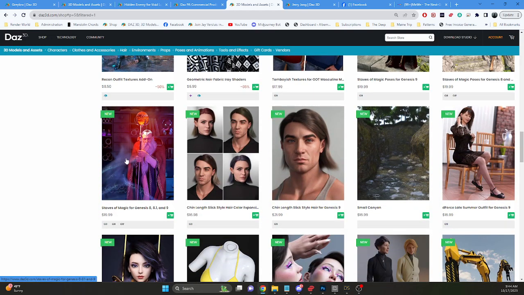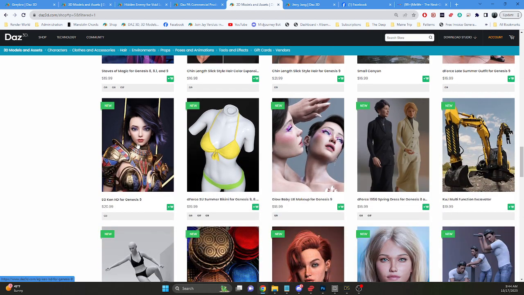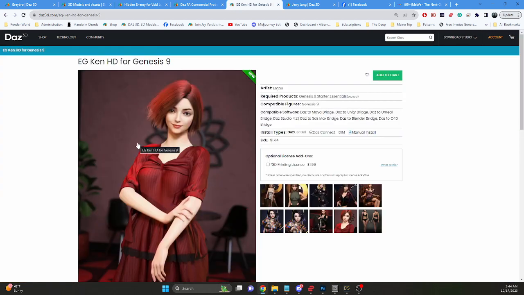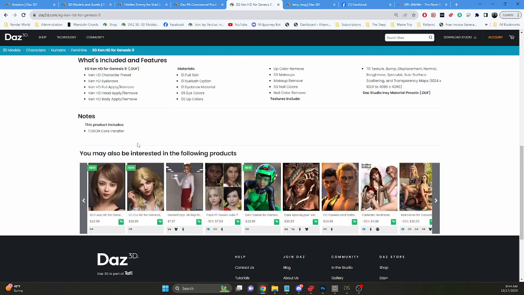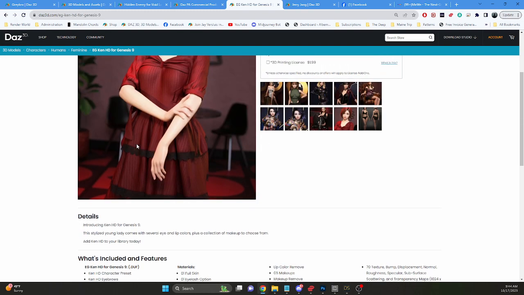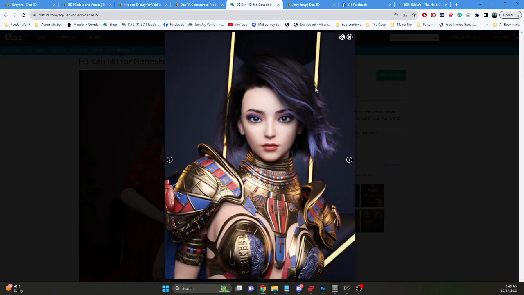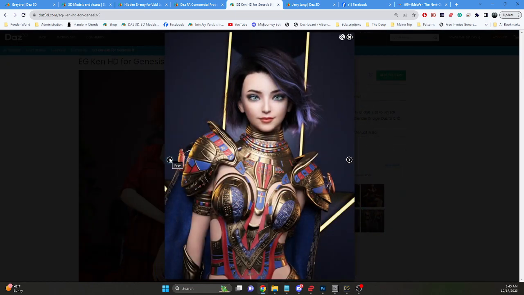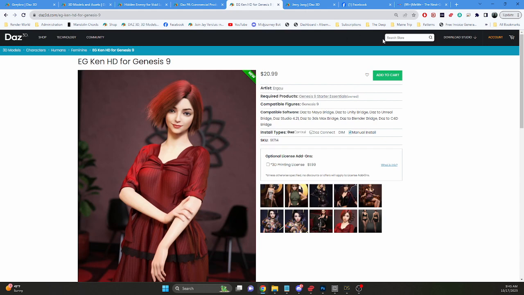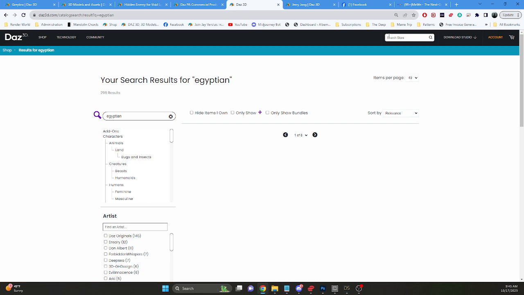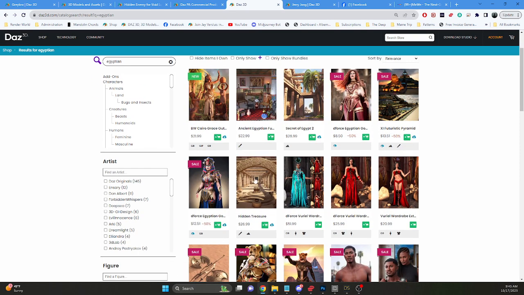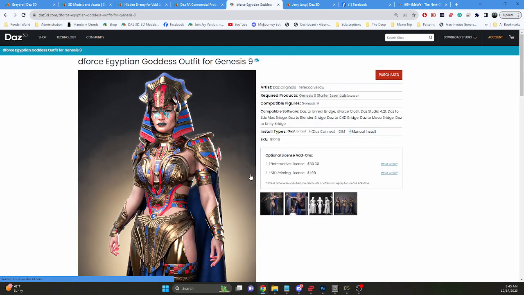Staves of Magic. That is beautiful right there, that armor. Let me see which outfit that is. It doesn't show it. Darn. What is this outfit? I feel like I own this. Oh man, that's a problem. That is amazing, talking about the outfit. The character doesn't look bad either, but doggone it. Let's type in Egyptian. Ah, I do have it. Wow.